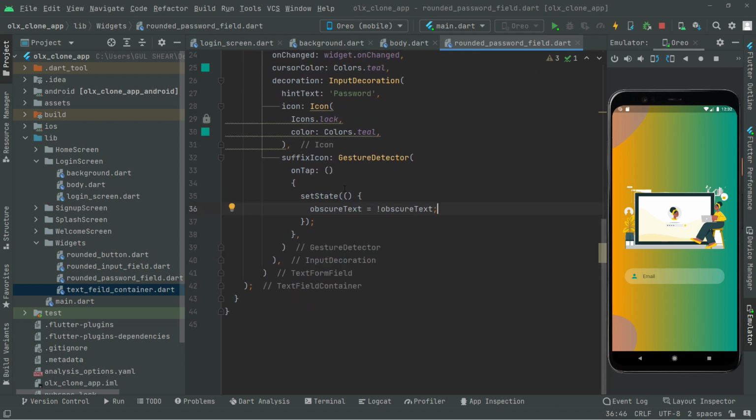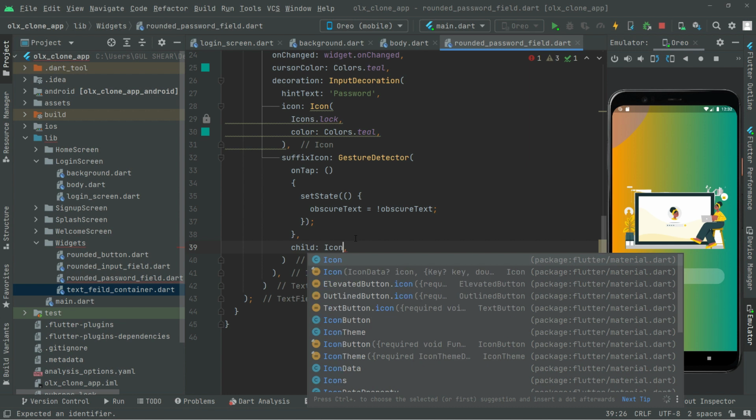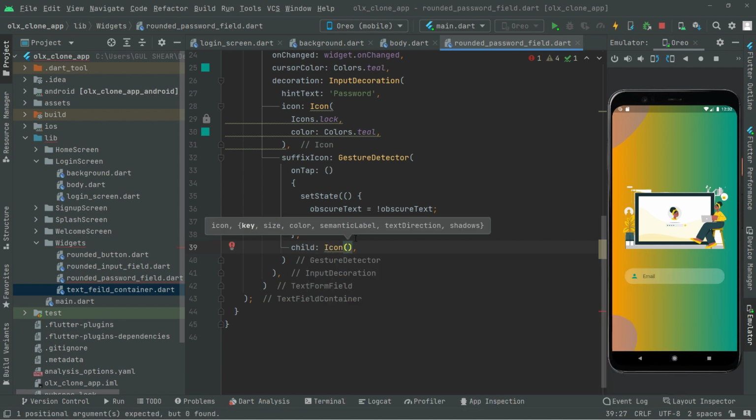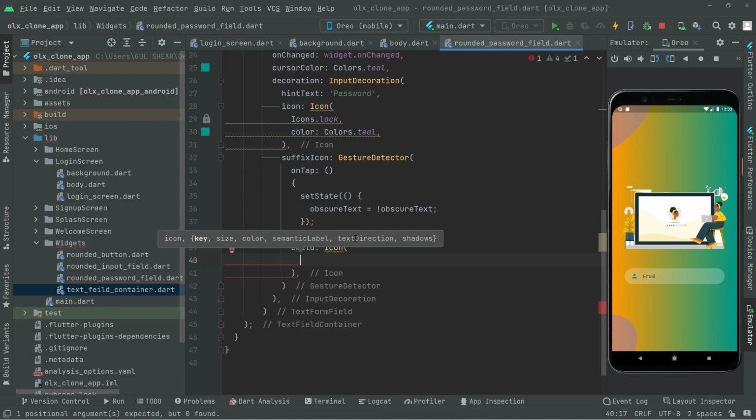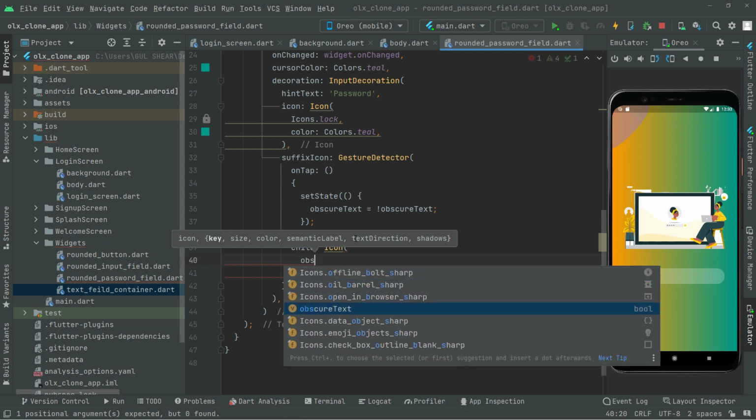Now let's provide the child below this in here, and in there we will have the icon for the visibility off and on. So right inside the icon you will have the obscureText.